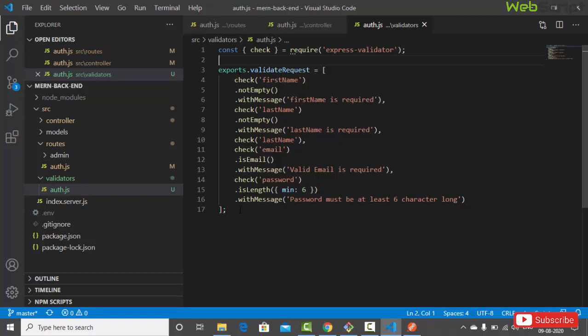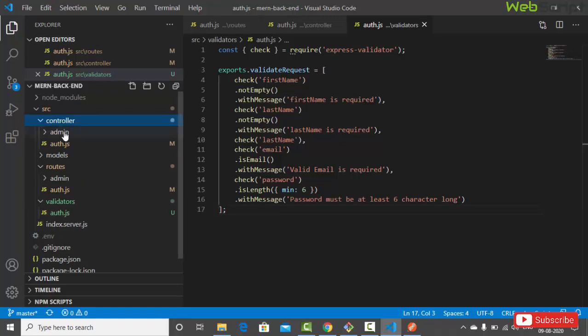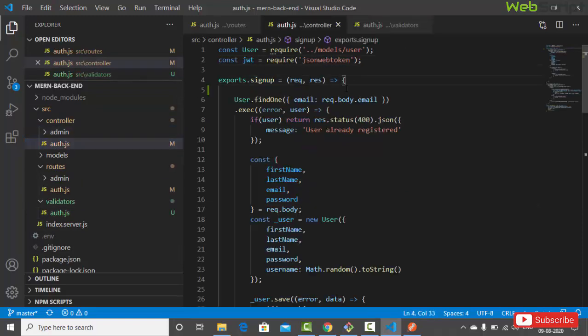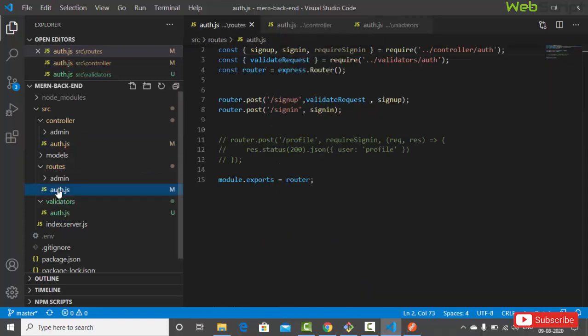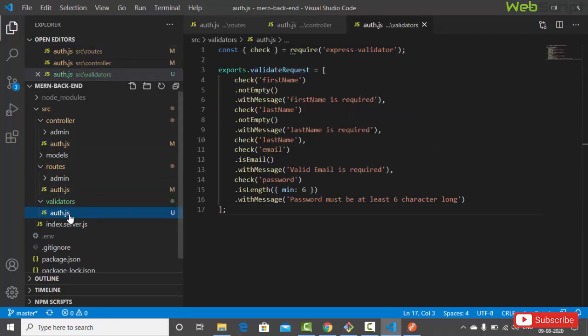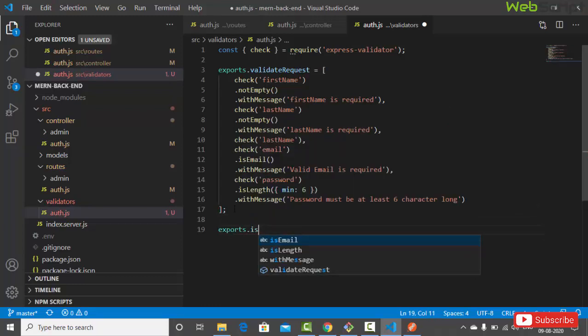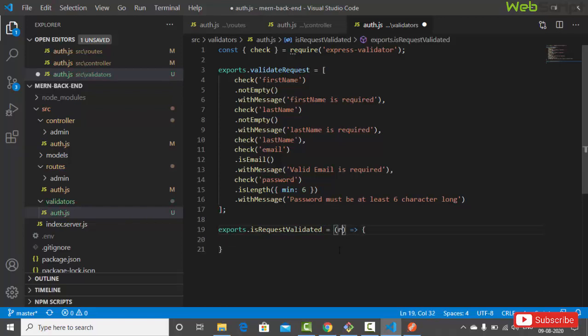Right, let's save. Also once this validation is done, whatever we have done over in the controller of sign up, we are going to do that thing also in the same file. So we can create some reusable code. Let's write exports.isRequestValidated, and we'll say arrow function, and here we are going to say request, response, next.